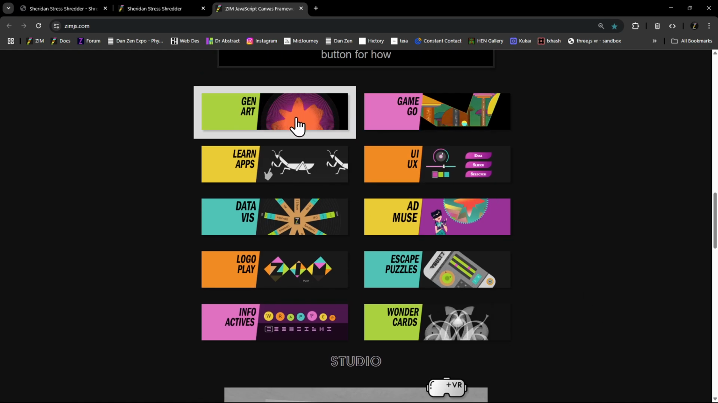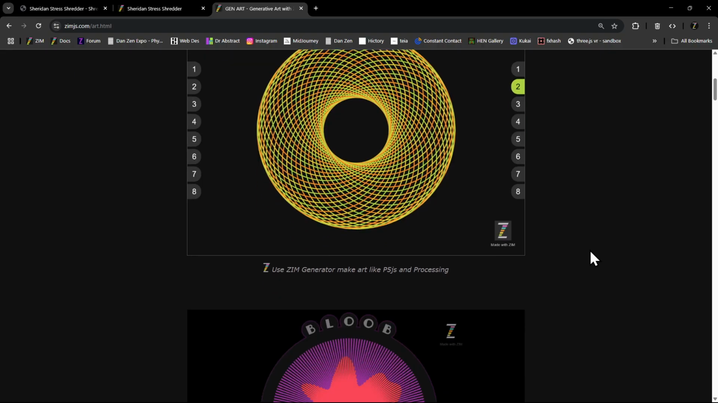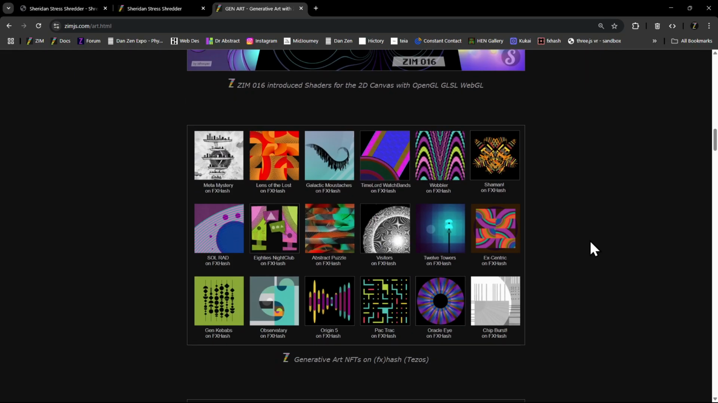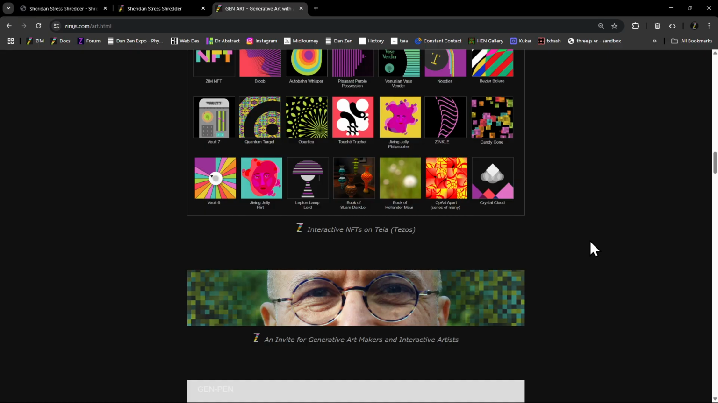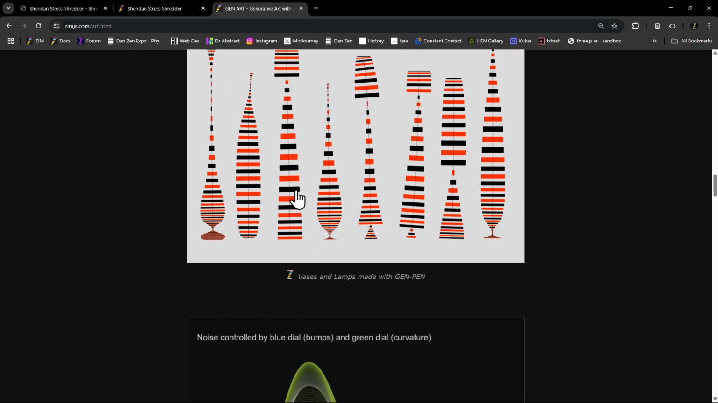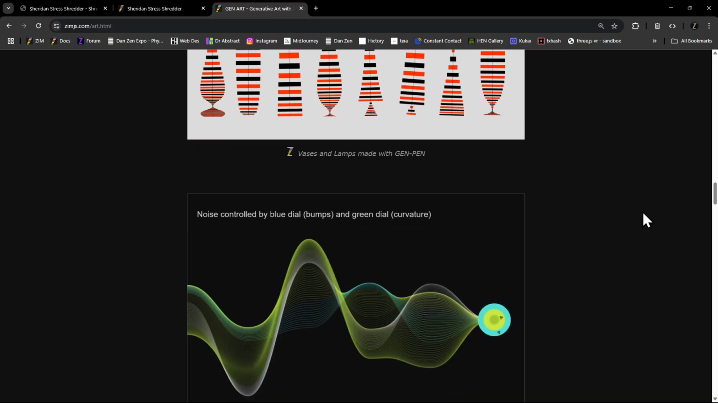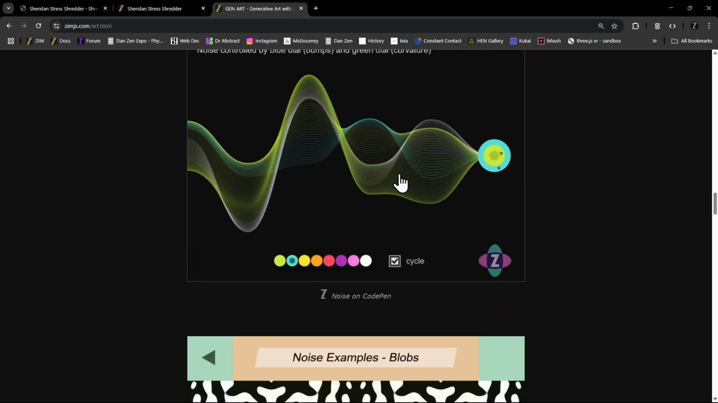Any of these you can press on and come in and see that it is indeed very visual. So we're making visual things. There's interactive NFTs. This is what the ZIM pen looks like. So you can draw and make art as you draw, work with noise.